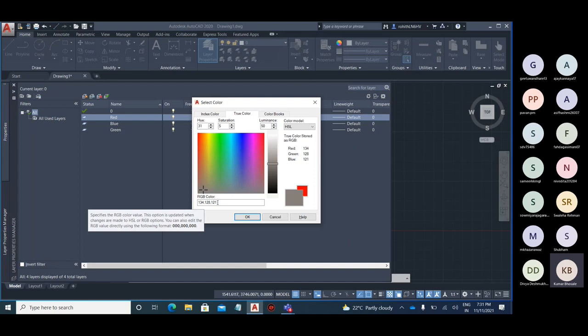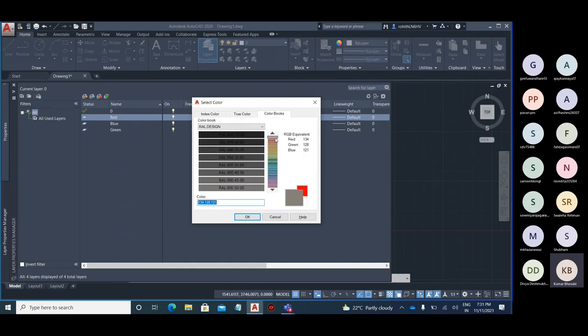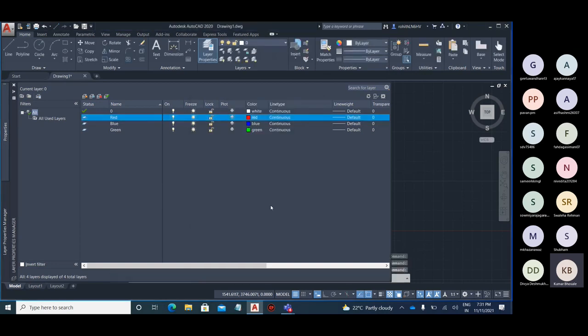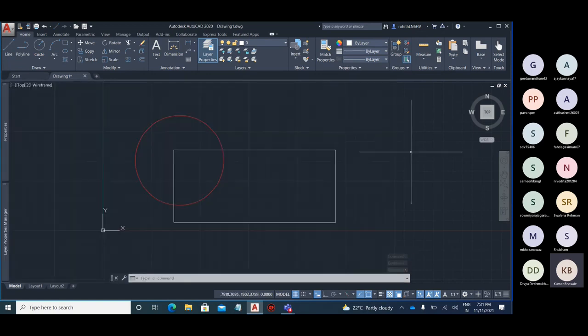So if you want a particular color, you can google what is the RGB number of it, and you can just put over here the RGB number and you can get that perfect color. And otherwise you are having your color books as well, you can choose from here as well, but mostly people don't go over there, from index colors only we mostly prefer. Okay, so right now I've given colors red, blue, green. Now how to create different things in different layers.